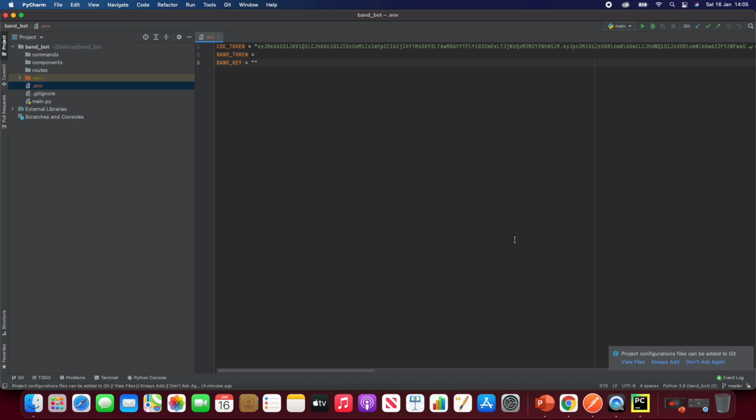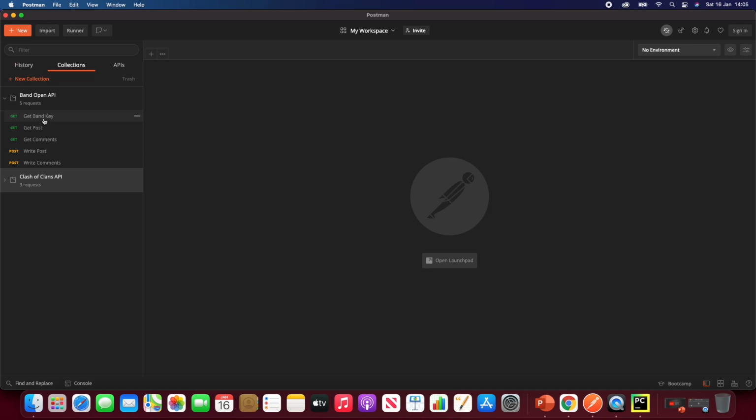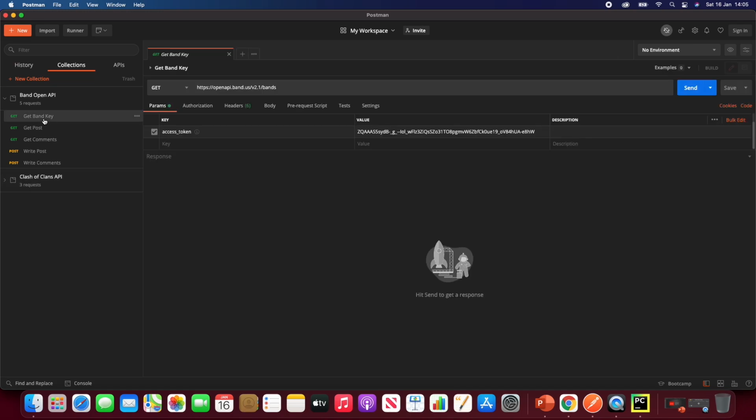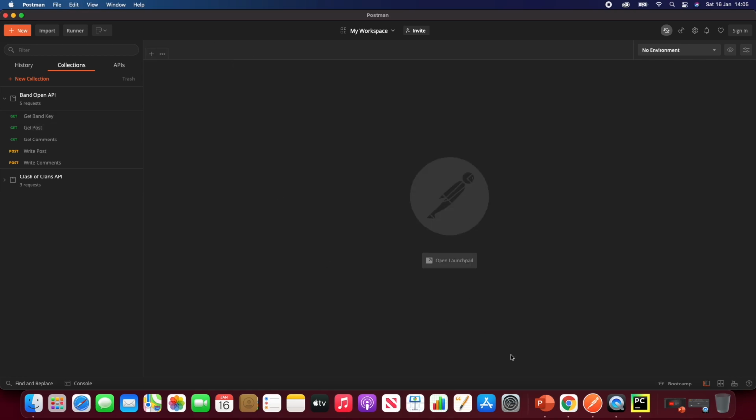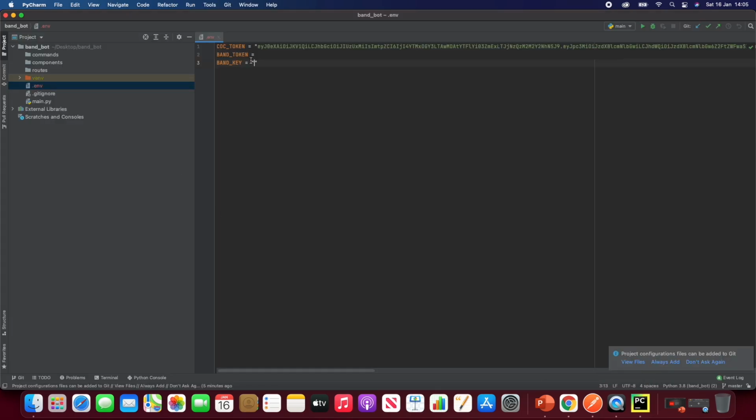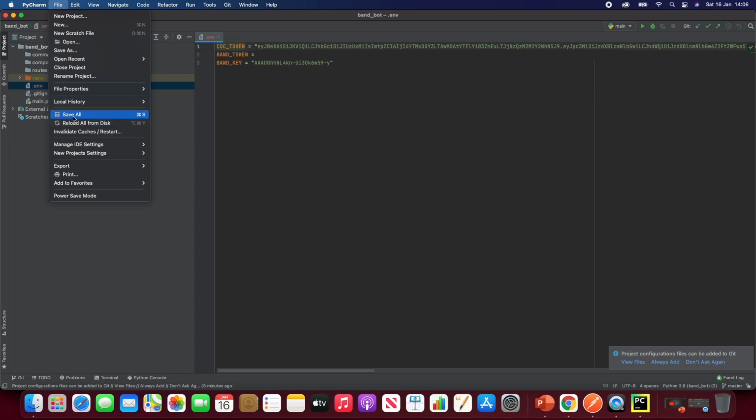And now we're going to need the band key. One way to get that is to run the first request that we wrote with the access token to get the band key. Or if you did all of them like I did, then you should be able to get that from the get post method, the request that we did. Over there, you should have the key. Let's copy that and paste it there. Now we're going to save this file, and we don't have to worry about storing or using them all the time. So let's go ahead and save all.